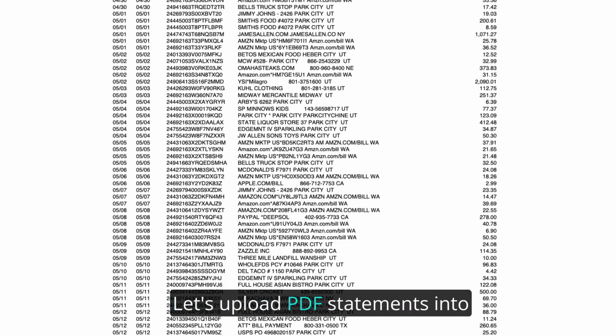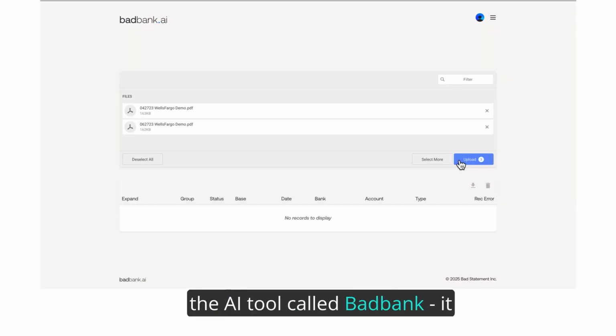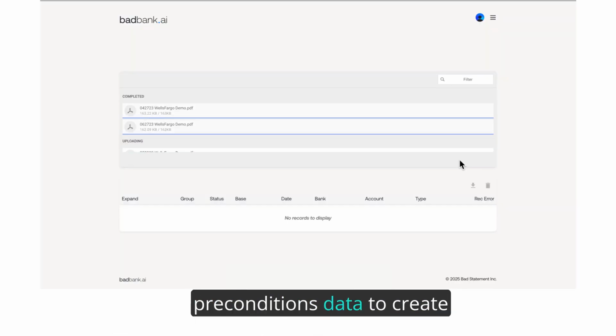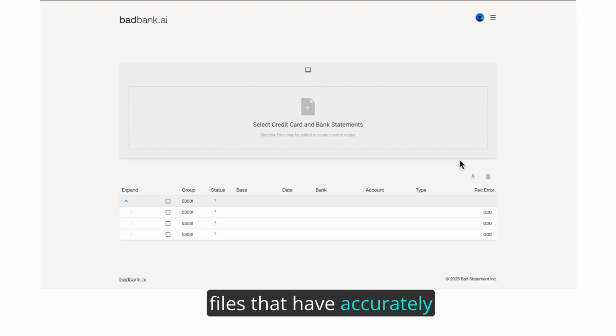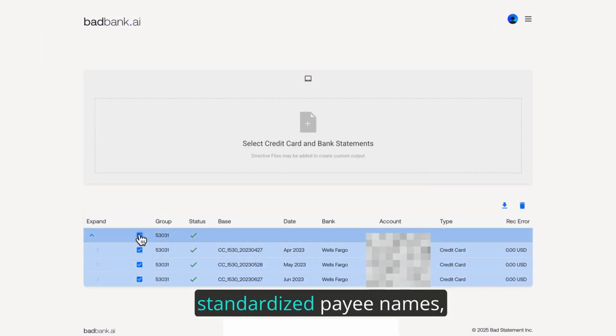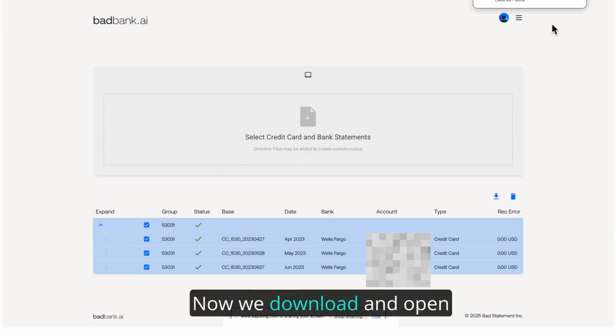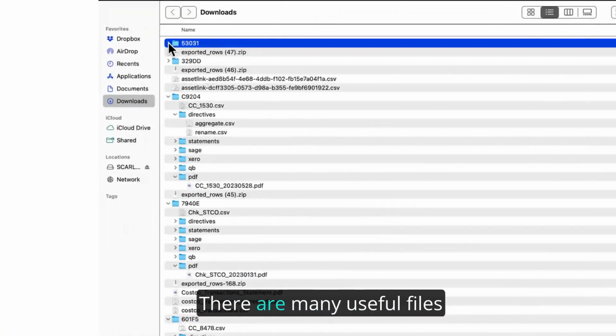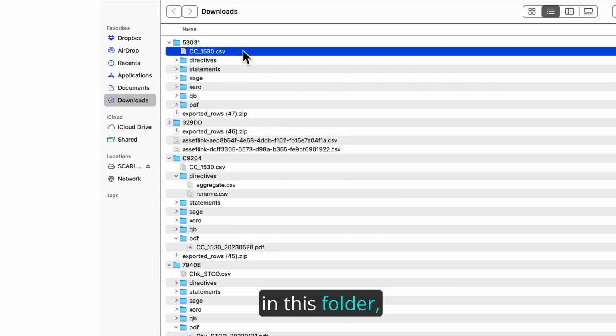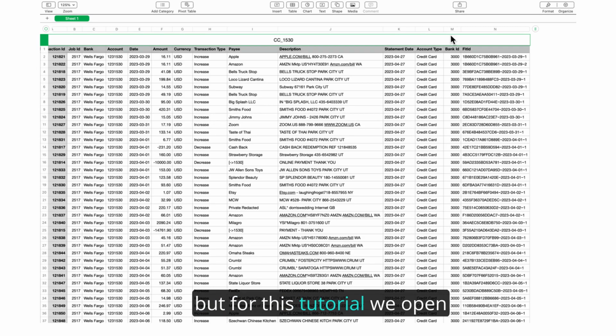Let's upload PDF statements into the AI tool called Badbank. It preconditions data to create files that have accurately captured every transaction, standardized payee names, and reconciled all the statements. Now we download and open the output folder. There are many useful files in this folder, but for this tutorial, we open the top-level CSV file in Numbers.